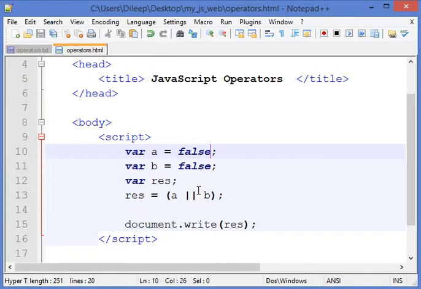Okay, and the NOT operator basically reverses the state of that operand, or reverses the value. If the value is a boolean, then it reverses the value. So here you can see a is false. So if I put the NOT operator in front of a, then the result will become true.